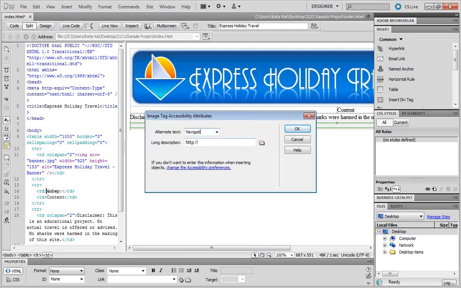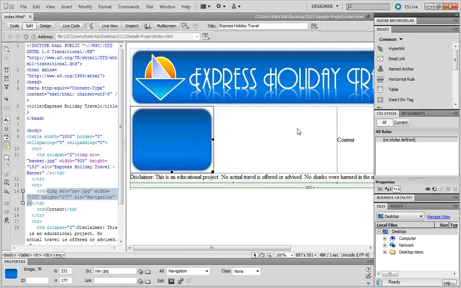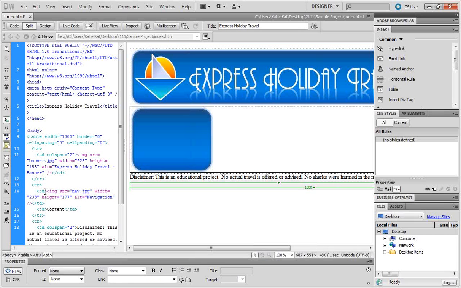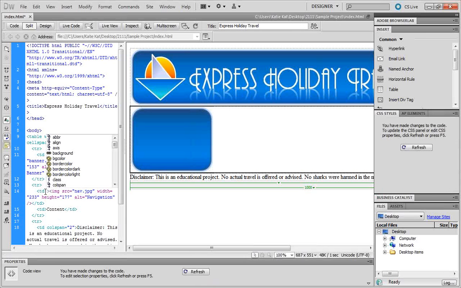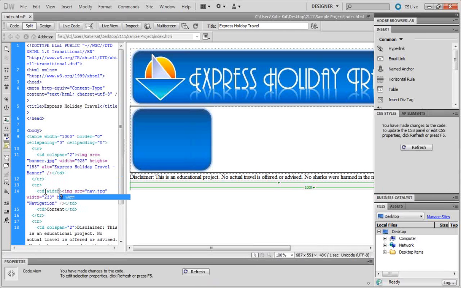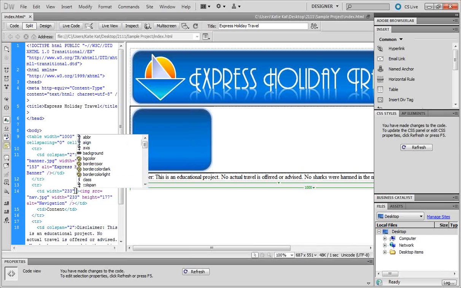Our alternate text, we can just type in navigation. We're actually going to delete this out of here, so this is just going to be a placeholder. Now, the whole point of this is to see the width and height that we want for this table cell. So in here, we actually are going to go into the code that's right beside it and click that TD. In that TD, we are going to set our width equal to the same width that we have for the image. So that's going to be 233. You can see the width here for the image and the width for the table cell are the same.